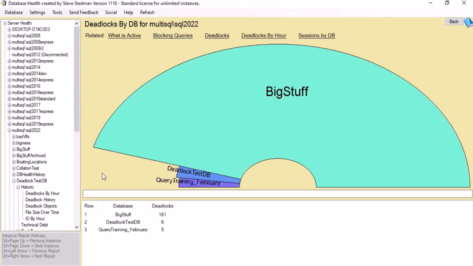Okay, so what we've got here is the deadlocks by database. And with this, it's showing that Big Stuff database, which just happens to be a test database on our server, has had 161 deadlocks. The Deadlock Test DB has had 6, and the Query Training February has had 5. I think those 5 were you this morning, Mitch, weren't they? They were. Doing some work there.